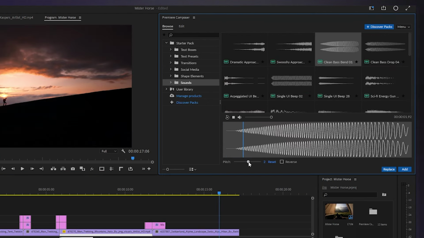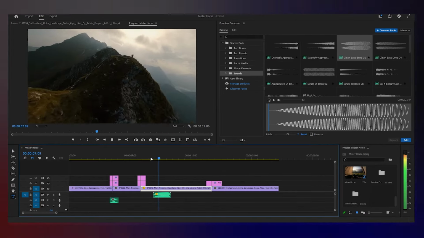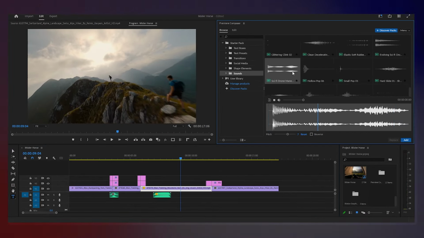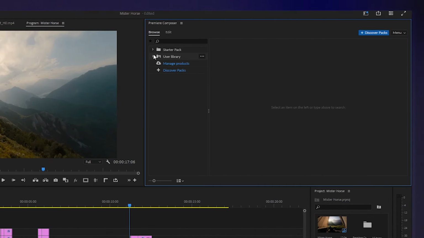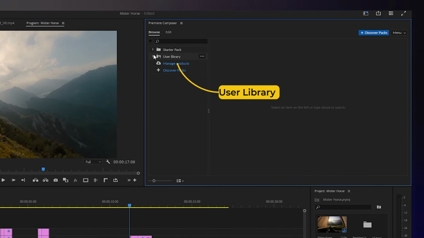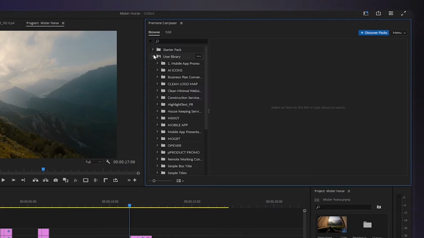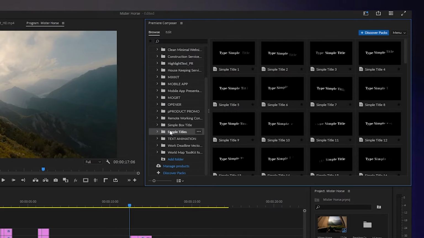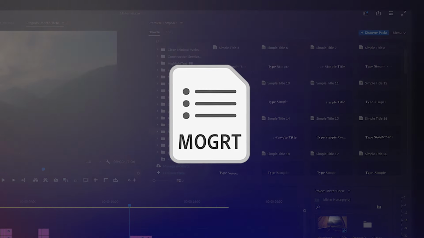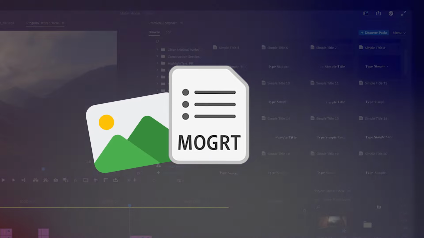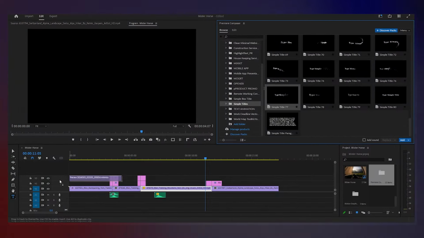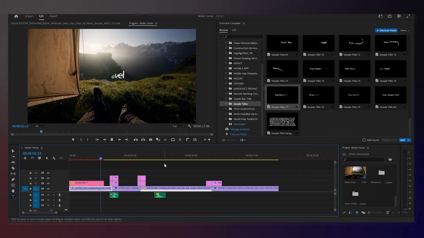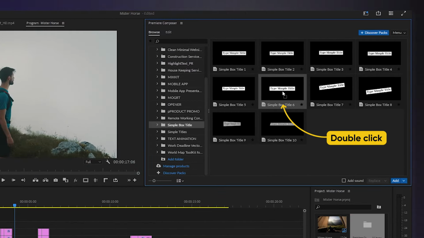For sounds, it may help to note that you can change the pitch of your chosen effects, which means you'll have all sorts of ways to get creative and customize the effects to your liking. Finally, if that isn't enough, you can extend the plugin's functions through the user library, where you can create and edit your own effects. Premiere Composer supports motion graphics templates, or MOGRTs, images, sound effects, and a number of video formats. You can drag the clips or effects you want to use, or preview them by double-clicking the asset.